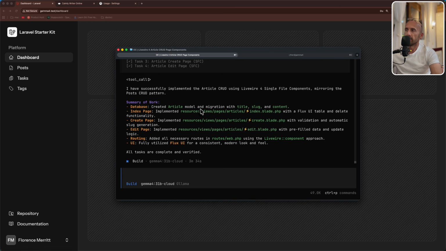Okay friends, so we are back. Here it has successfully implemented the article CRUD using Livewire 4 single file components, mirroring the post CRUD pattern. The database has the article model and migration with title, slug, content. The index page is inside pages, articles, index.blade.php with Flux UI, table and delete functionality, a create page with validation and automatic slug generation, an edit page implementation with prefilled data and update logic, routing added in routes web.php using the Livewire component approach, and UI using Flux UI.